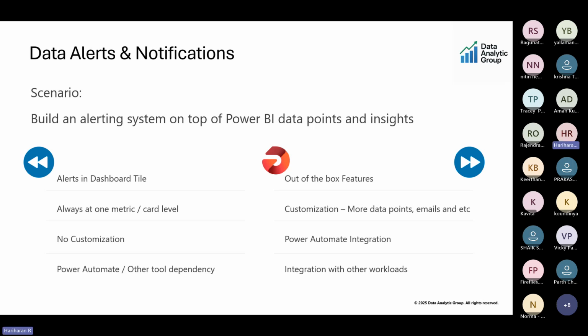It also integrates with other workloads, not just specific to Power BI. If you take the Real-Time Hub, the streaming events, and KQL databases, there the Activator is natively integrated, which means it is one single service which can be used across different workloads within Fabric.